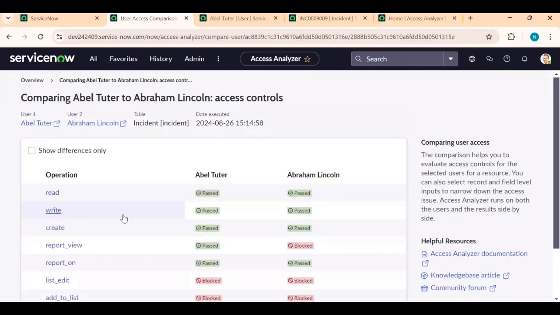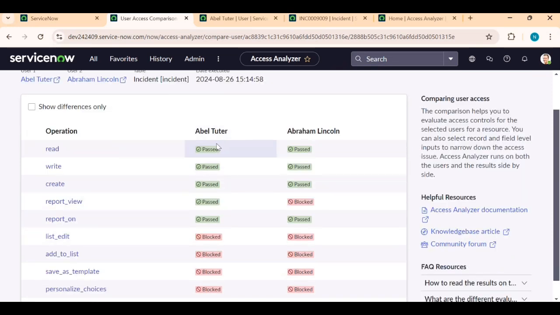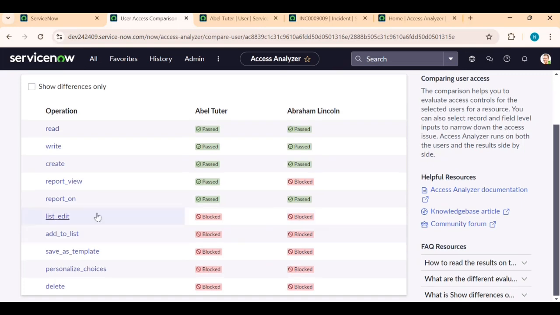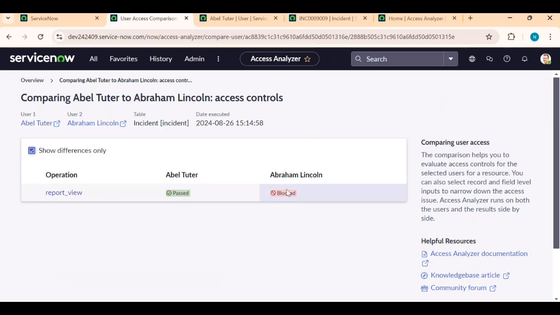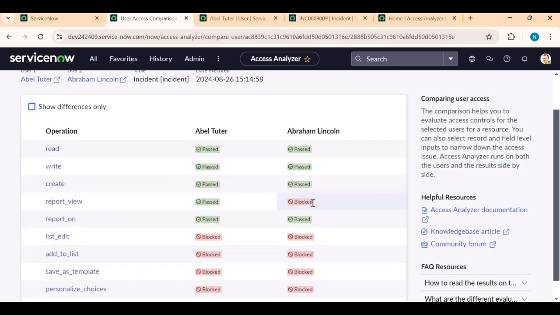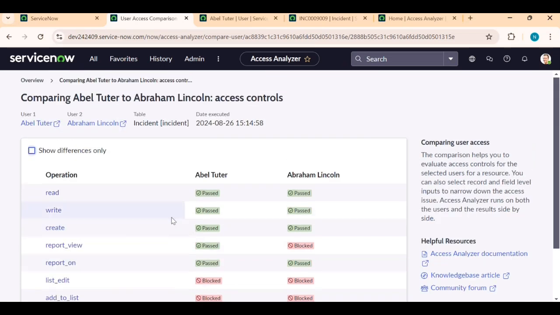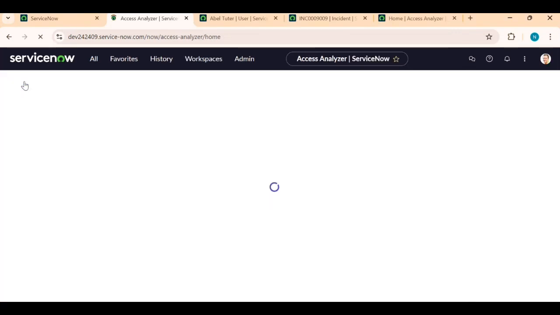It's not about what roles or groups the two users have. It's about the incident record, who has access and who does not. Who has passed, who has not passed, they can see it. Show only differences: it will only report if Abel Tutor is passed and Abraham Lincoln is blocked. If everything is the same, it is not shown. That's how we can use the Access Analyzer.